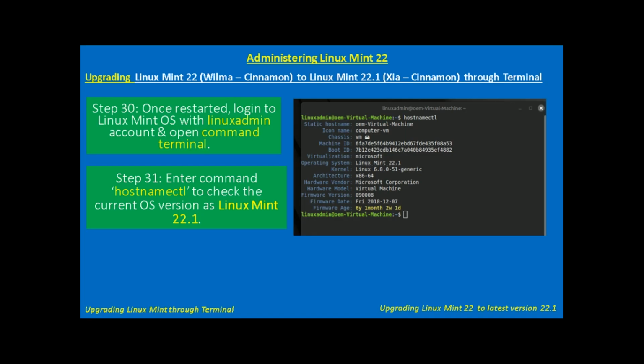How we have upgraded? First of all, we have replaced our update source list, and then we have replaced our package source list. Once both the source lists have been replaced, we have run our apt-get update and apt-get upgrade command. So by which it is actually getting the upgrades and updates from the newer source list. What is the newer source list? 22.1 Xia, right? We have replaced the name in the source list from Wilma to Xia. I hope you got the procedure. If not, rewind this video and watch it again.